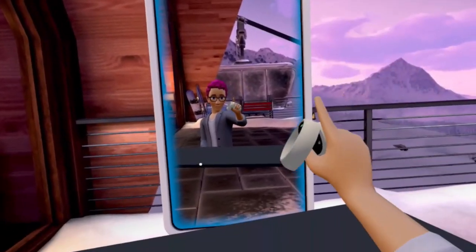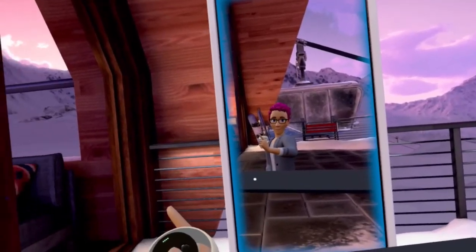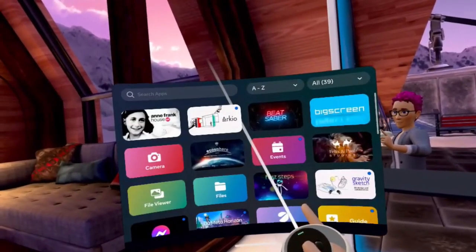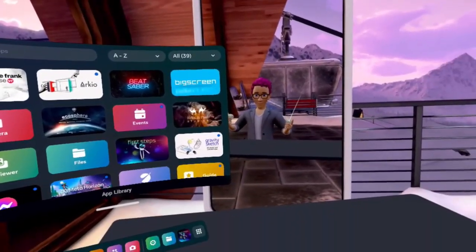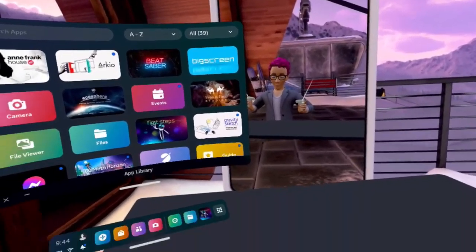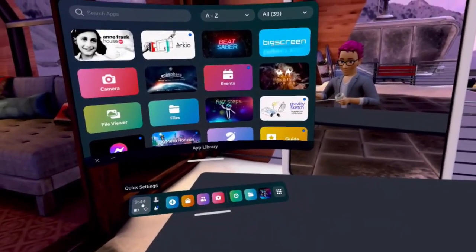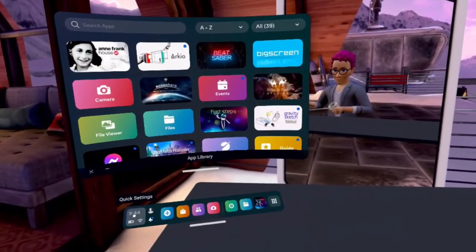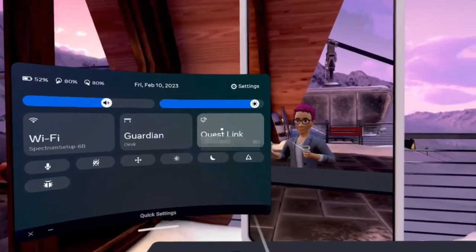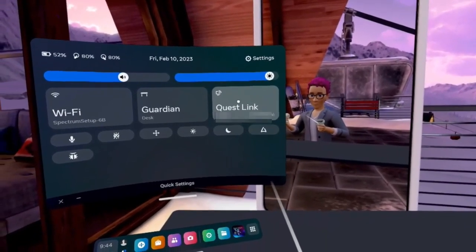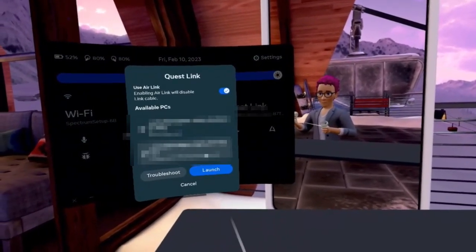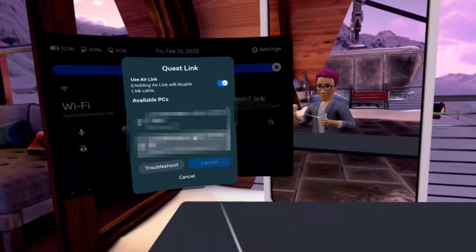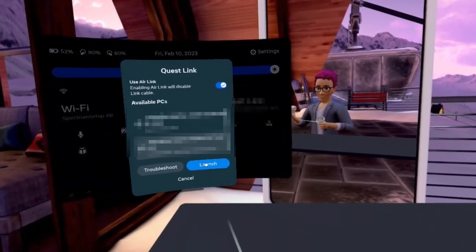Step number 1, use your right thumb to open up the Oculus menu. Step 2, access the quick settings button by hovering over the clock on the left side of your menu bar, using your trigger finger to select it. Select Quest Link using your trigger finger. Select the Alpha computer. Select the launch button.